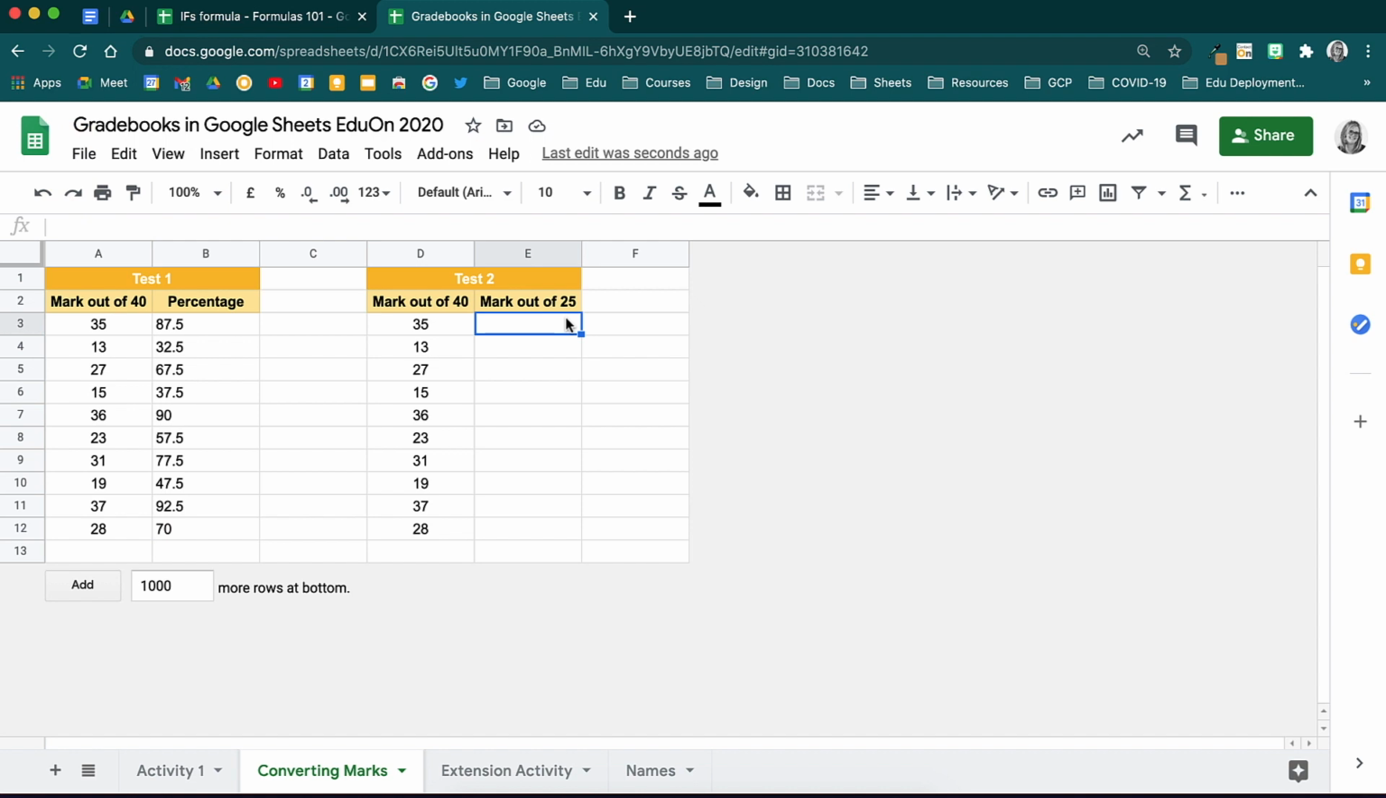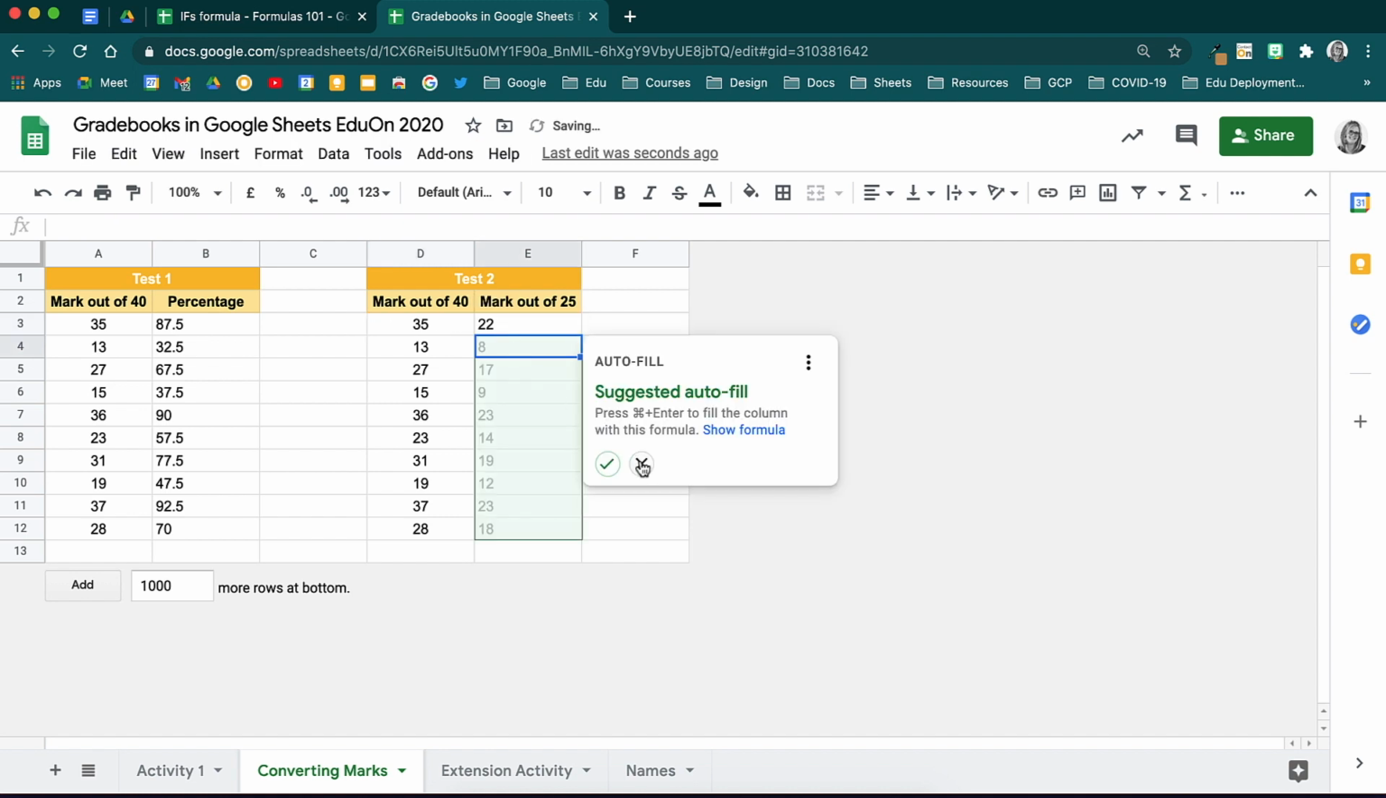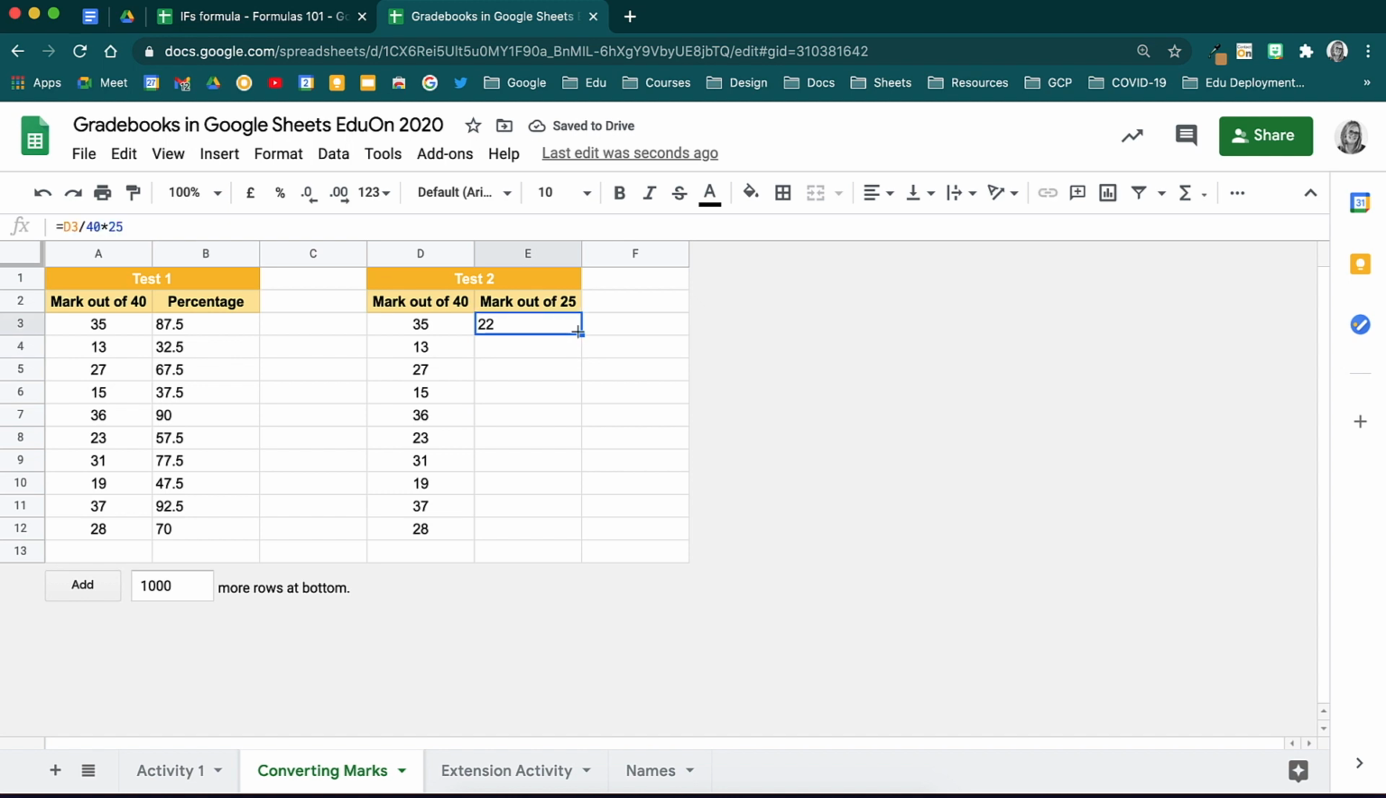Here we need to determine what the mark is that was marked out of 40, but now it needs to be out of 25. Again, use your equal sign to indicate that Sheets is going to perform a calculation. Use the cell as your initial reference, so equals D3 divided by the current total, and then multiplied by the new total. When you hit enter, the calculation will be performed. Double-click on your little blue square to drop it down, and then clean up those decimal places.